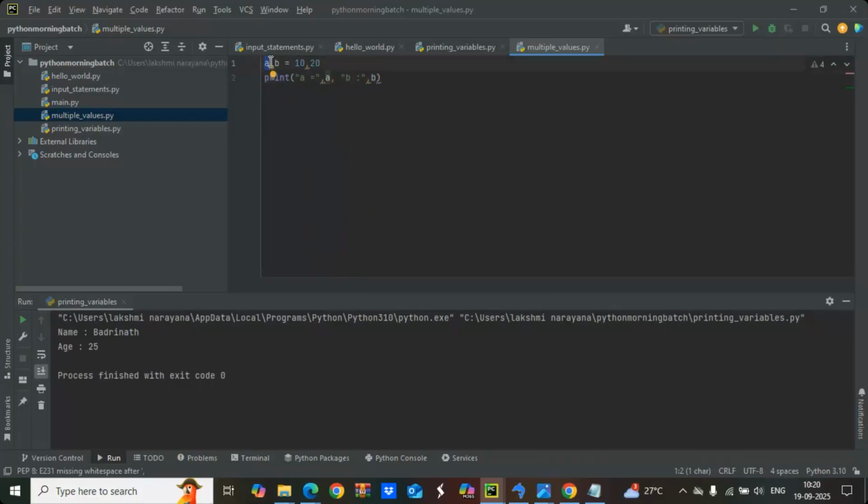So this is called multiple assignment in Python. On the left side here we have two variables a and b. On the right side we have two values 10 and 20. So Python assigns them in the order: a equals 10, then b equals 20. So after this line, a holds 10, then b holds 20. So output will come a equals 10, b equals 20.